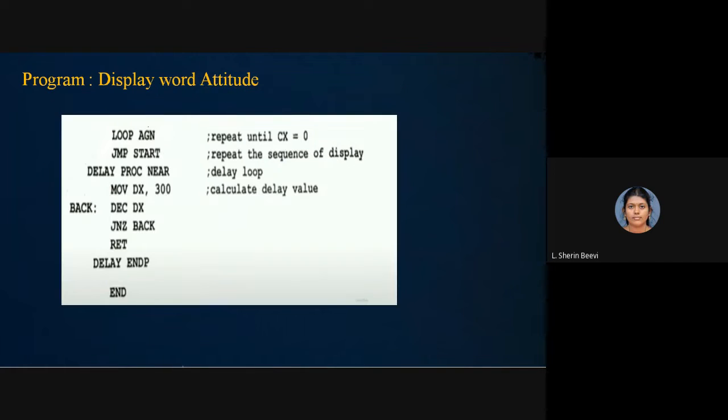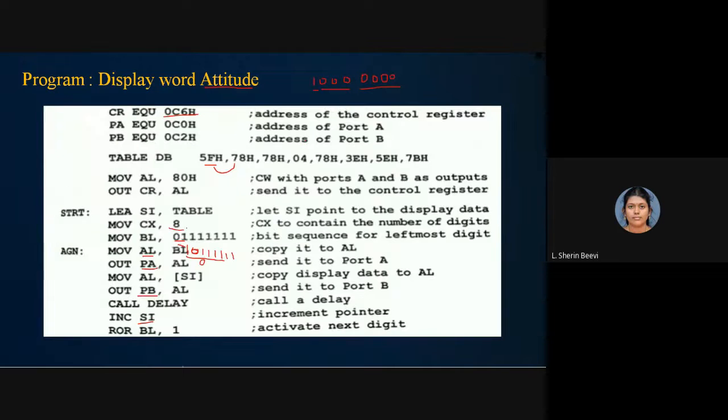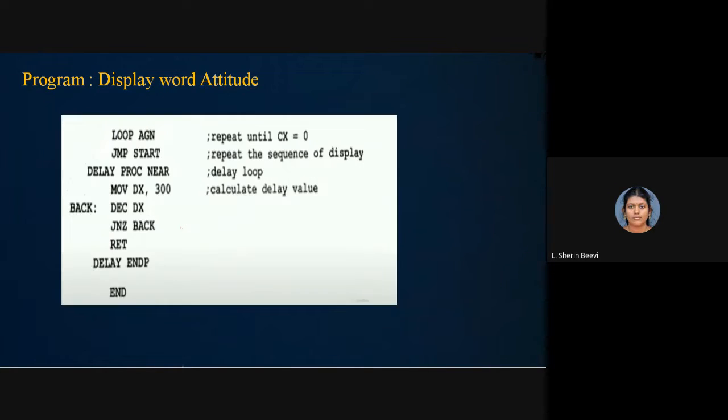Okay, so here the same procedure is repeated until the CX value changes to 0. Once the CX value changes to 0, ATTITUDE will be displayed only one time. The remaining program is called the delay program. To assign the delay value 300 to the register DX, it is decremented by one. So it will stop when jump not equal to 0. Okay, so here it will be repeated until the delay value changes to 0, then the program ends. Clear?